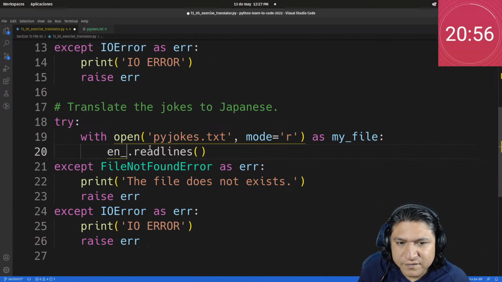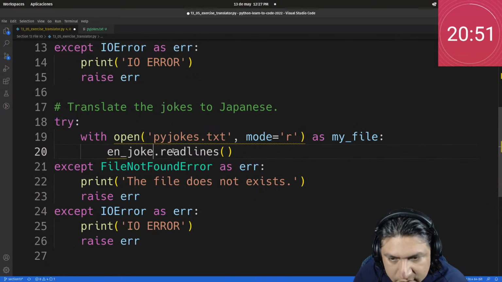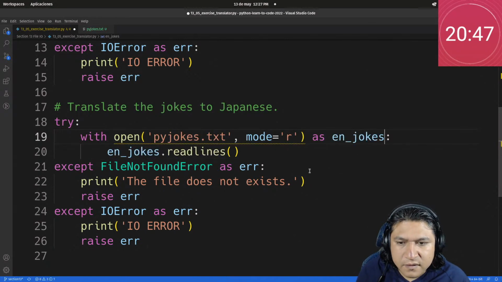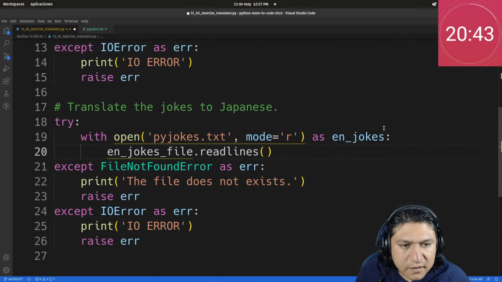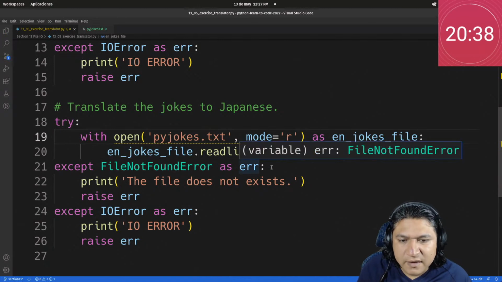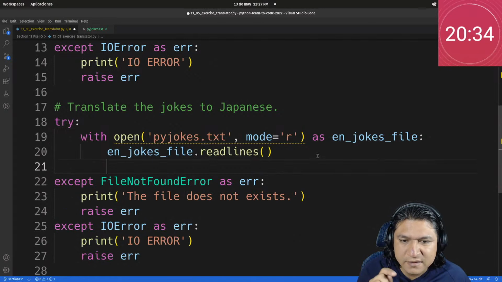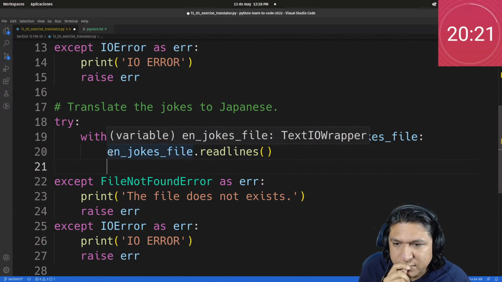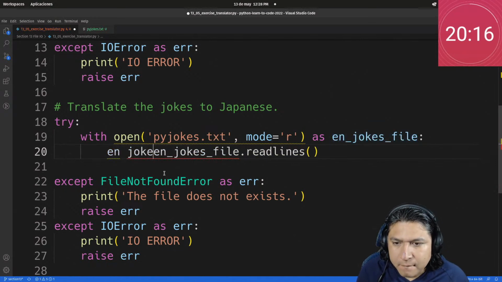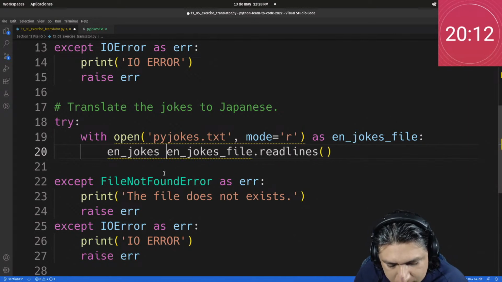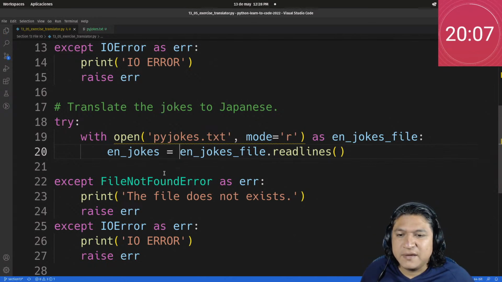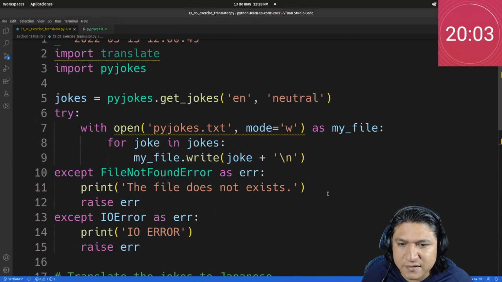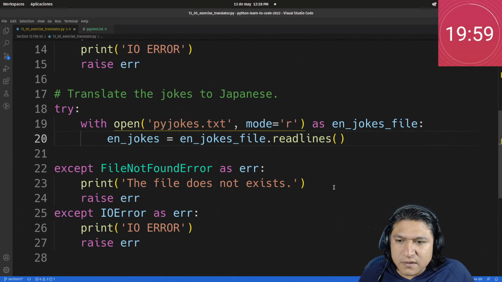English jokes. No. Oh, yeah. English jokes. There we go. I'm going to read the jokes from this file, and I guess that's it. This is going to return a list of the strings, so I can iterate over this thing. So maybe I can store it there and then write this thing again. Okay, that's it, I guess. I'm going to read the jokes. I wonder if I can print them out.